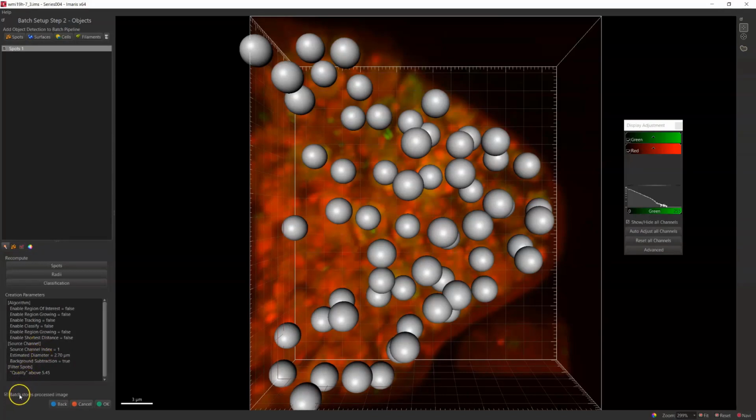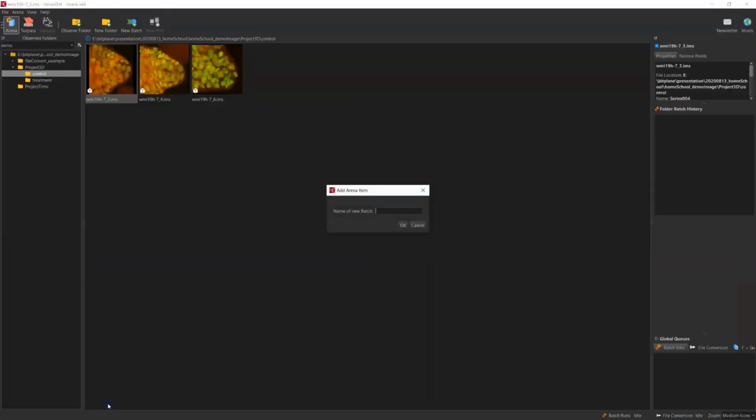Once it's done, notice that there is this checkbox, Batch stores processed image. Remember in the previous step, we performed Gaussian filter on the image. If this is checked, then that Gaussian filtered image will also be saved. If this one is not checked, then Gaussian filtered image will be used for the object detection step, but will not be saved. Let's click OK to finish. We'll name this Test.